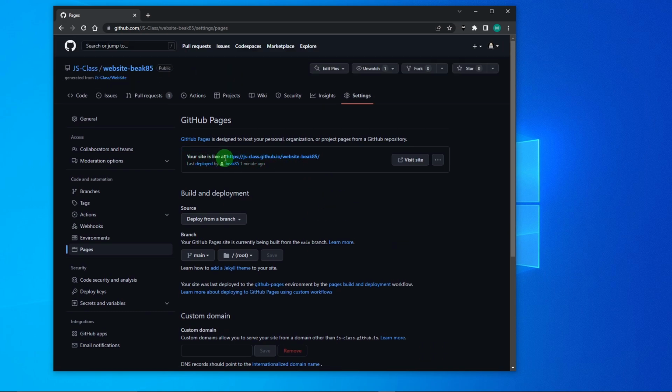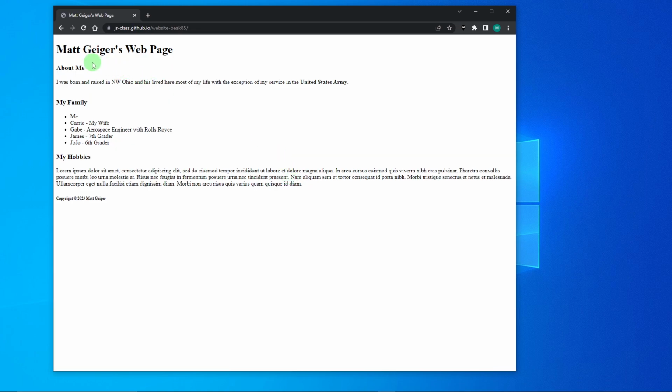Refresh it, and it says my site is now live at JS class, that's the organization you're a member of, being in my class, .github.io/website- and it probably is going to have your username in there. So the website was the assignment, and then it follows it with your username. You click on that, or you can copy it and send it to your friends and relatives and say, look at the great web page I made. If we click on it, it takes me here and shows me Mr. Geiger's web page. Now, I didn't upload the picture and I took the code out for the picture, but that's the page.